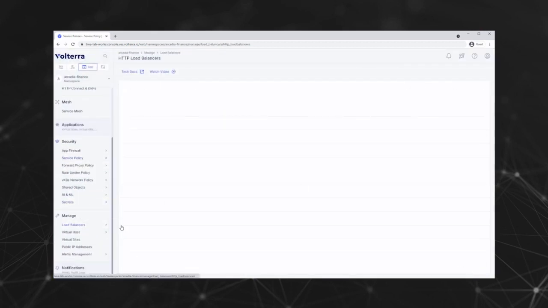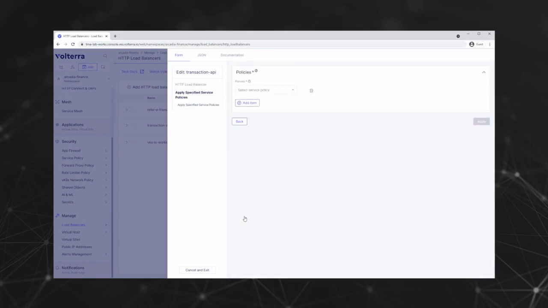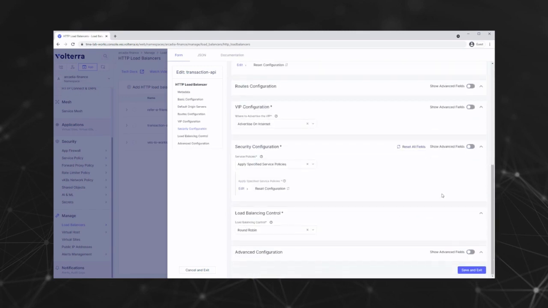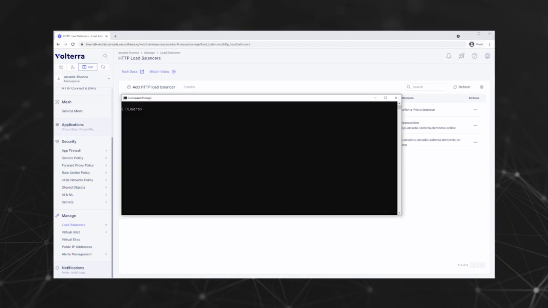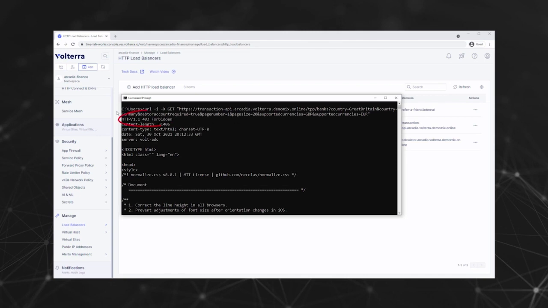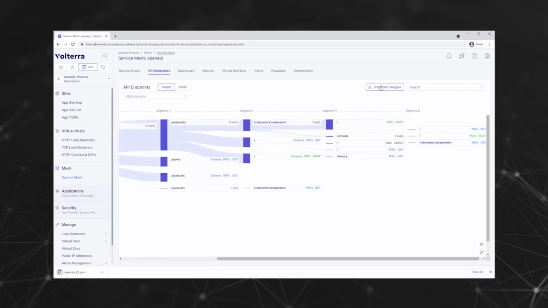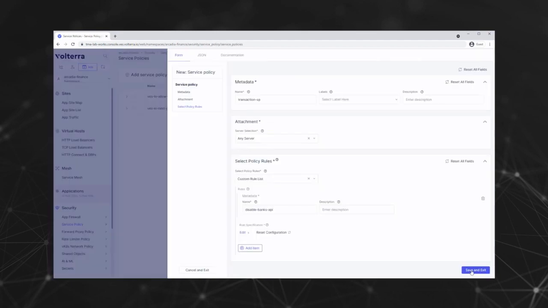Service policy is ready, and now I can assign it to the load balancer. Assigning the policy, click apply, click save, and that's it. Configuration is ready. And if I send exactly the same request again, this request will be blocked because I have a service policy in place. As you saw in this video, API discovery functionality allows you to discover all active API endpoints, download the API schema in the form of an OpenAPI file, and then enforce a positive security model using service policies.